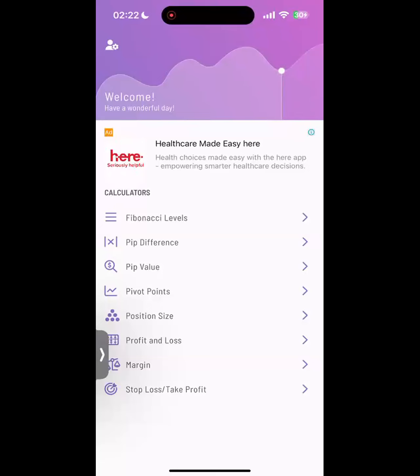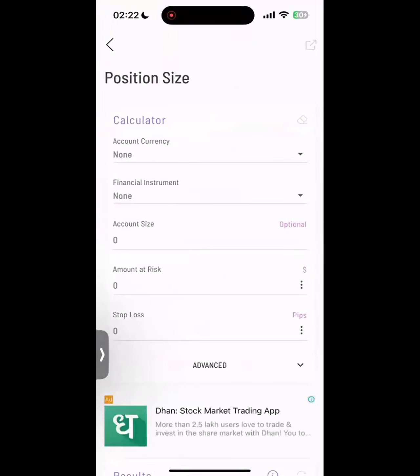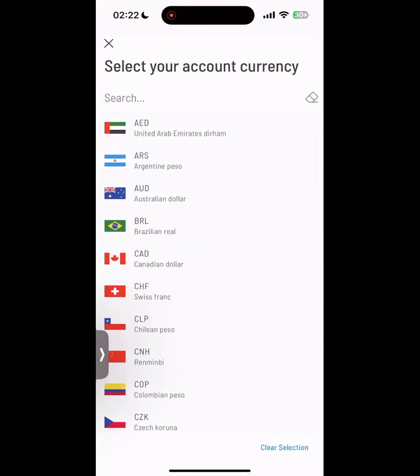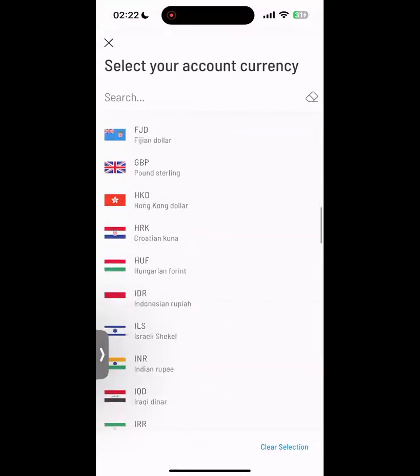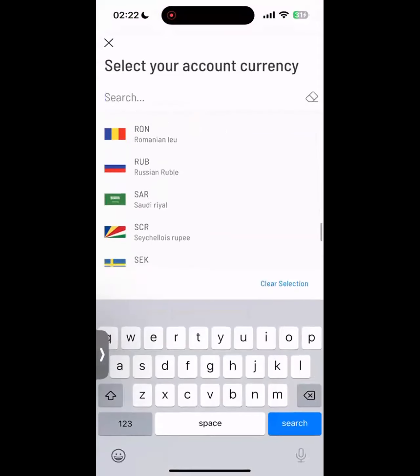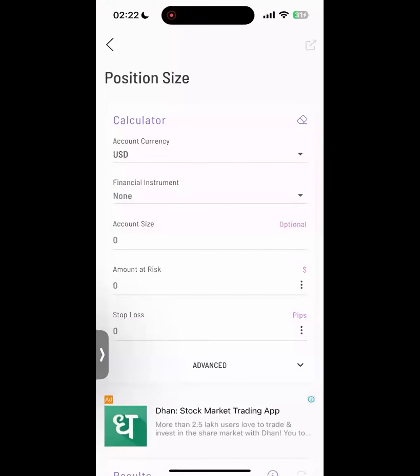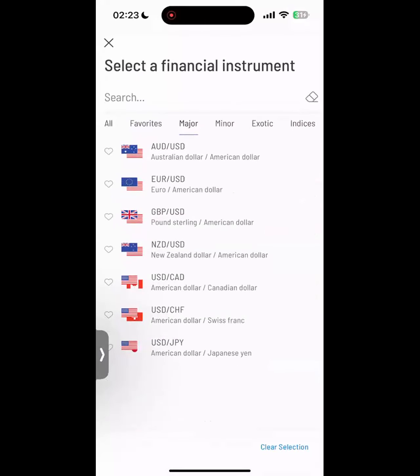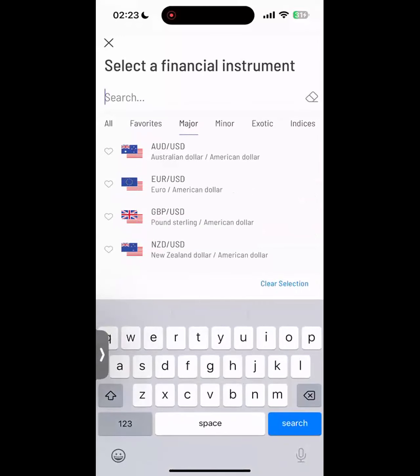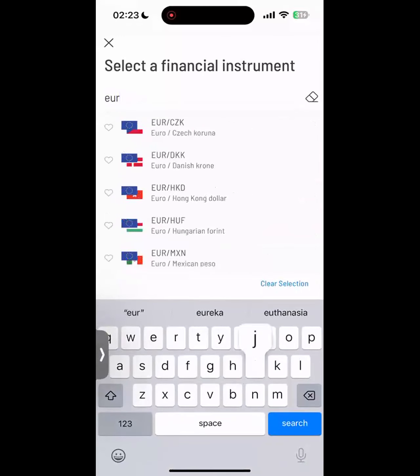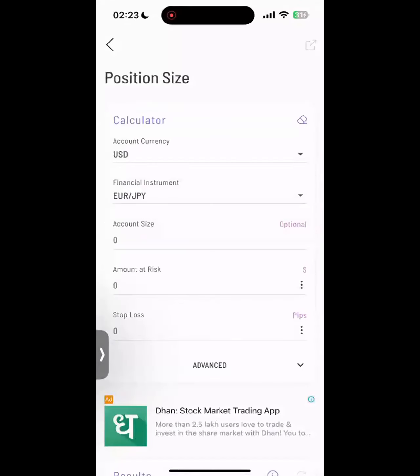So, you click position size. So, the account currency, click on the drop down arrow. Now we're trading EURJPY. Your account currency is USD, just type USD. So, financial instrument, click on it. That's your currency pair, EURJPY. Type it, EURJPY. It pops up, click on it.